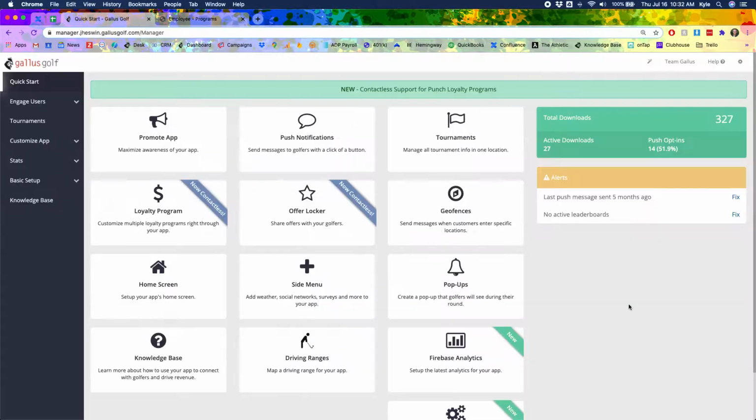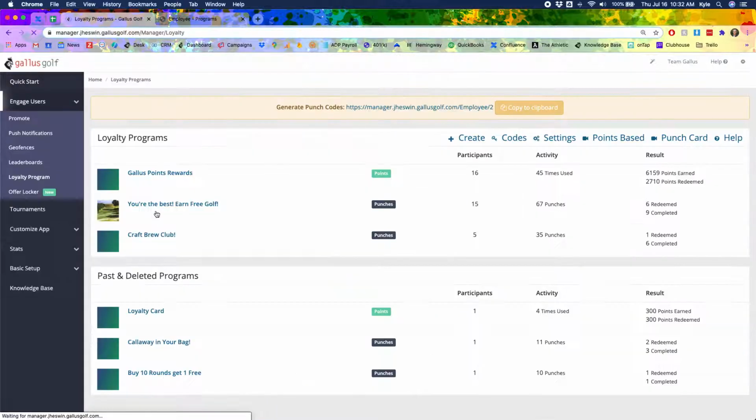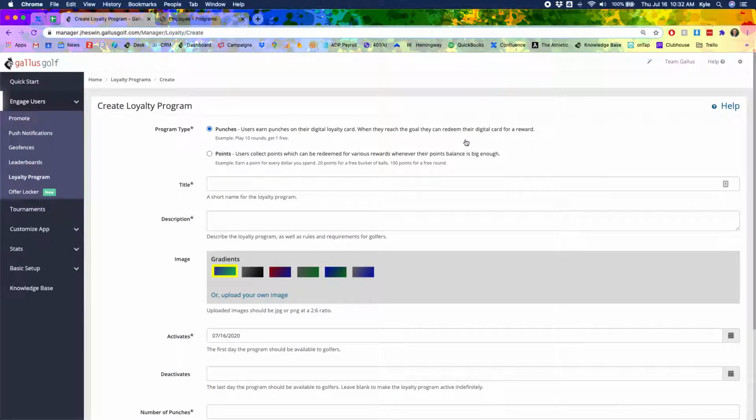So here we are in the back end of this particular app. If we want to access the loyalty program section, we're going to hit loyalty program right here, and it's going to show us a list view of all the loyalty programs that have been created, both live, which are the ones in the top, and the ones that are in the past. If you want to create a new one, you're going to hit create right here, and it's going to walk you through all the steps that you need to actually create the program.